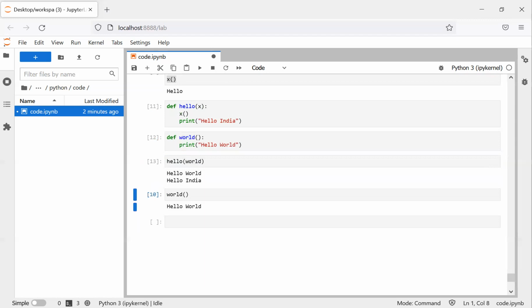So if I just run it, you can see we are passing the function name as an argument that is getting cached here, and then we are calling that function. That is, hello world is getting printed first, and then hello India, right? So this is nothing but passing a function as an argument to another function. It's a very simple concept, but we just need to try it out and see how it is working.